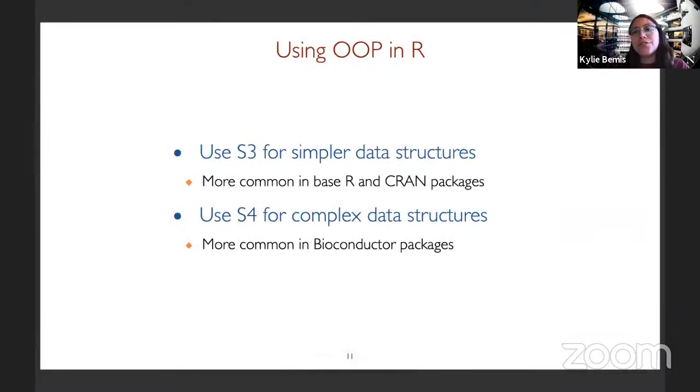In terms of using object-oriented programming in R and where these two class systems are used, before we get into how to use them: S3, since it's a simpler system, tends to be more common in base R. Data frames are an S3 class. The output of linear models and GLMs are S3 classes. So S3 tends to be more common in base R as well as CRAN packages. S4 is much more common in Bioconductor packages. In Bioconductor, we deal with proteomics data sets, genomics data sets, all these different kinds of complex bioinformatics data structures.